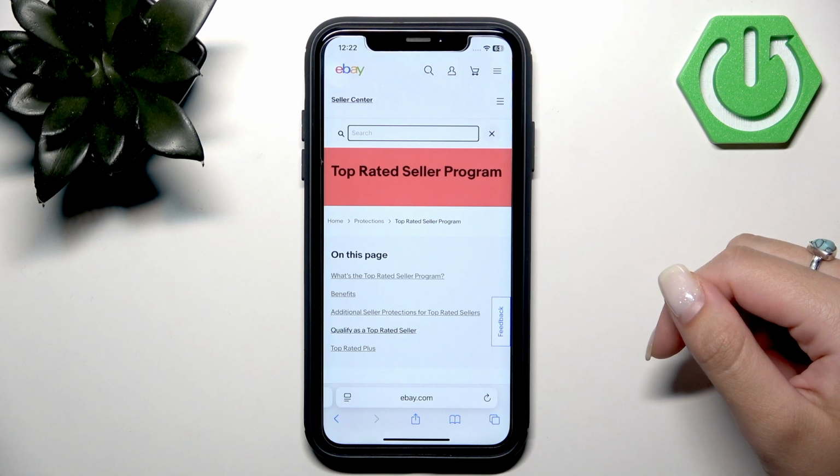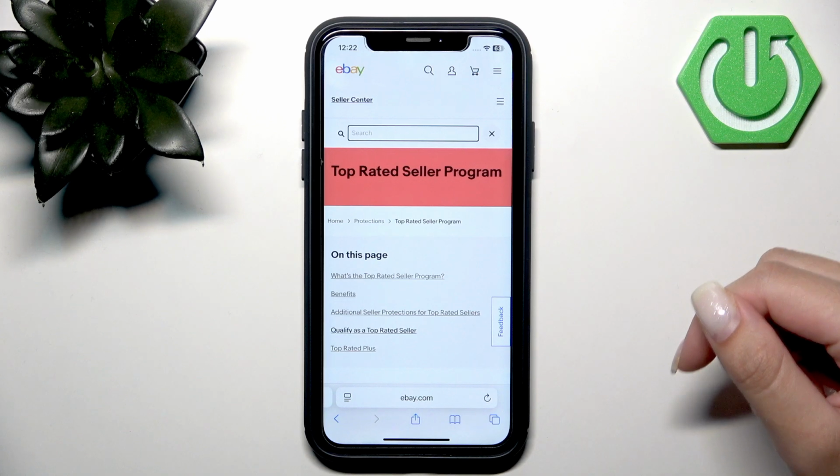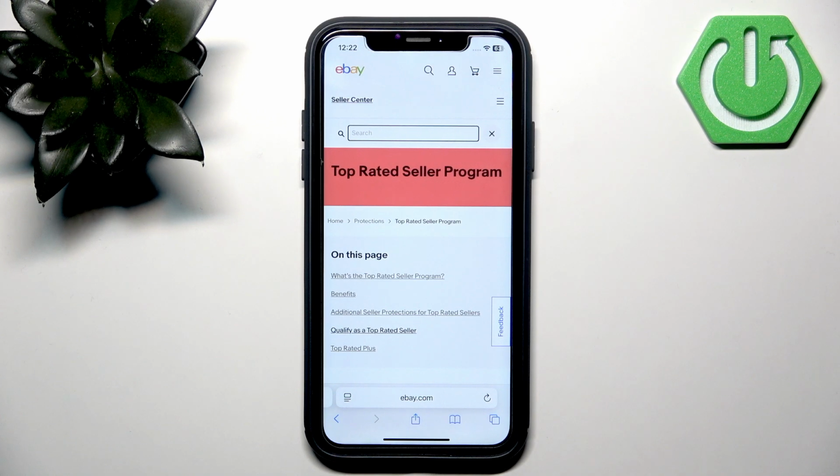And generally speaking, joining these programs help increase your visibility, build buyer trust, and improve your overall sales on eBay. So that's how you can join eBay seller programs.